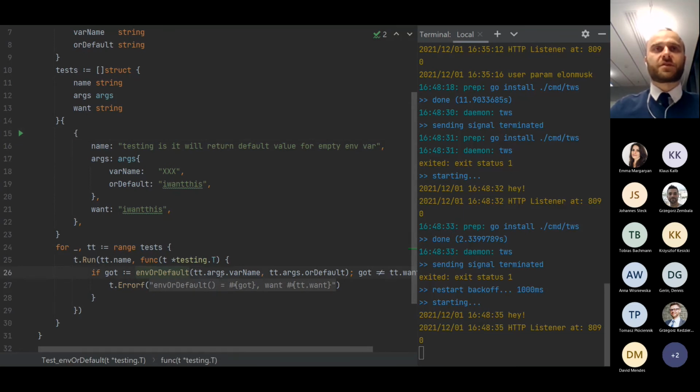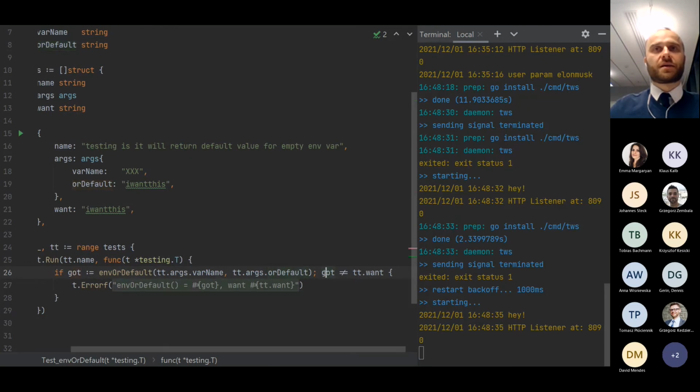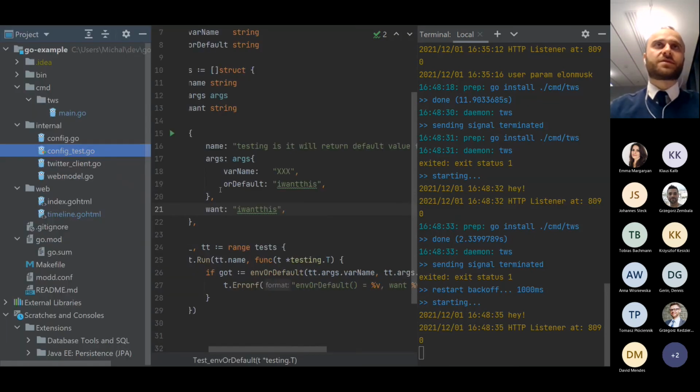This will just call the function with the arguments, variable name, and we'll see if what we got is the actual string that we want. So this is a built-in testing part of the language, which is commonly used, and usually you do this for all of your unit testing.